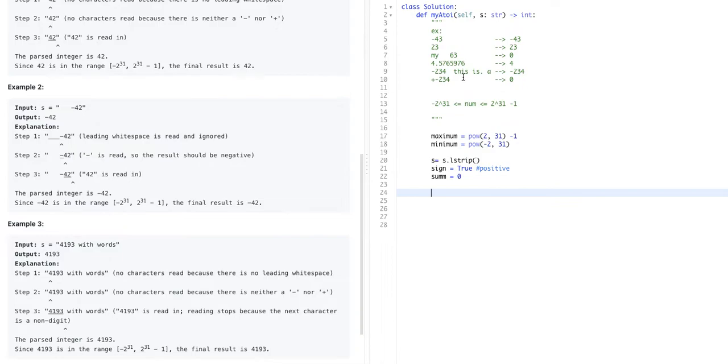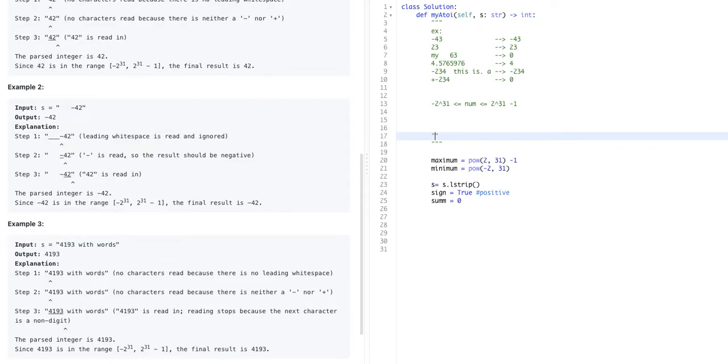So what I'm going to do is start from the beginning. Let's have an example here. The example that we are going to work on has spaces, then a minus, and then 234.625. This is the case that we are going to deal with. After doing the lstrip, we are going to have this as the string that we are going to work on.